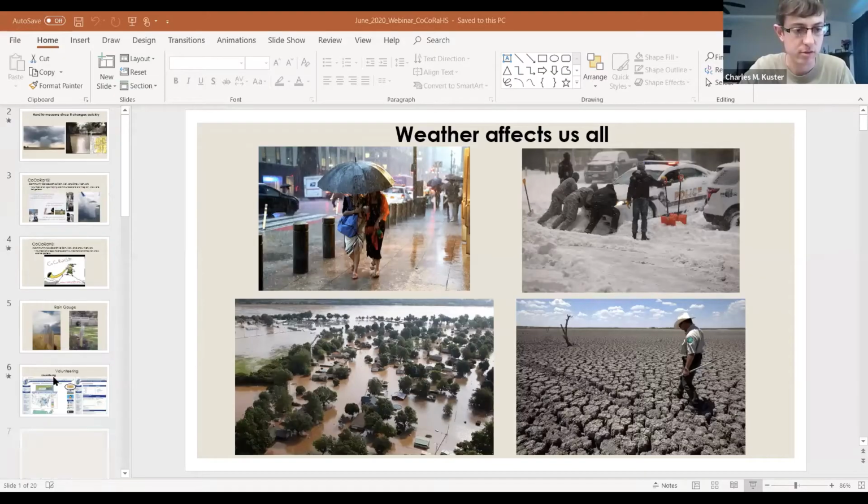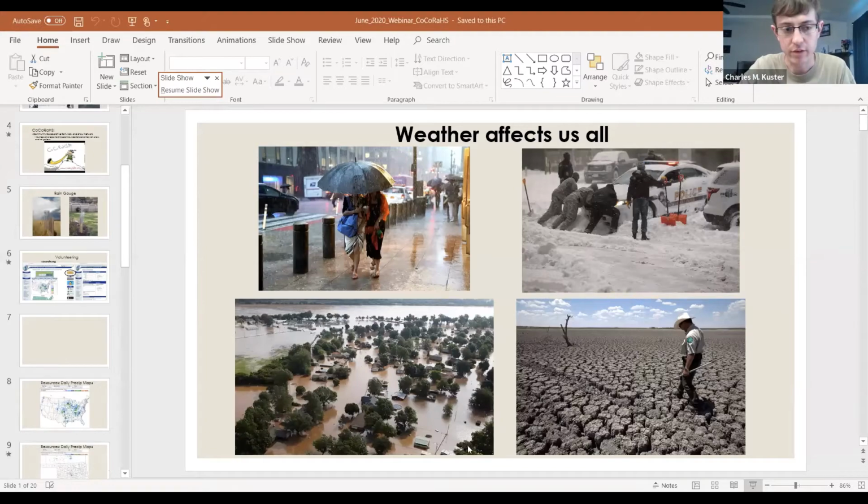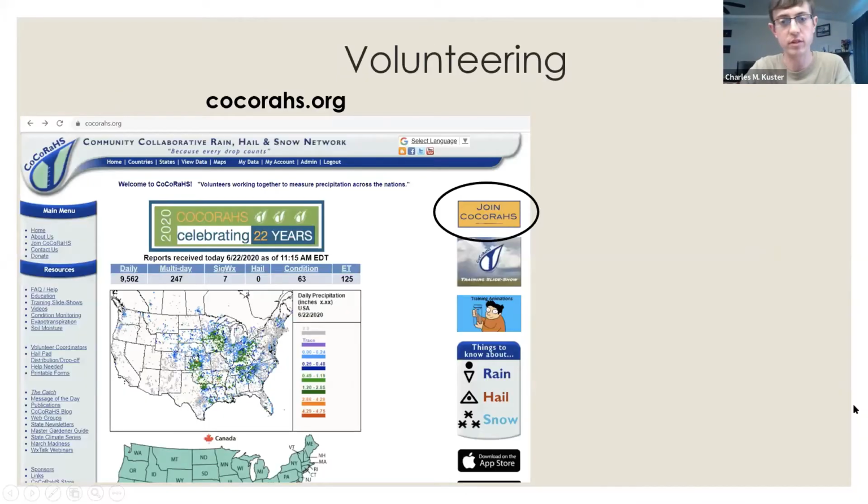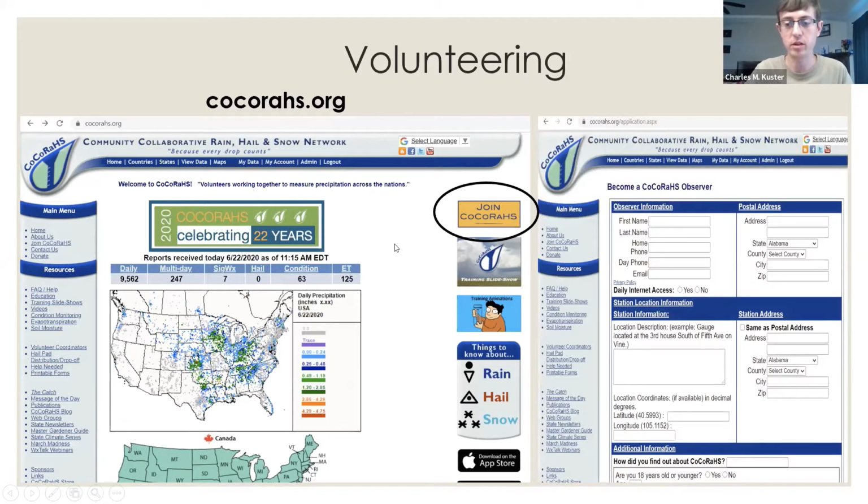I'm going to share my screen again real quick just to finish off my presentation. Now, in terms of volunteering, if anyone were interested in volunteering, you can go to kokoraz.org, which is our main website. And there's a little button in the upper right-hand corner that says Join Kokoraz. That'll pop up a form where you can fill in some information, just so we have names and contact information, as well as a way to map your location.